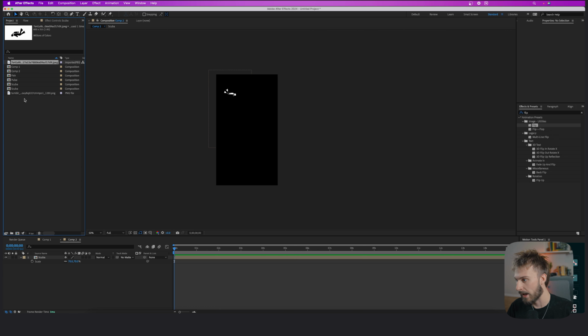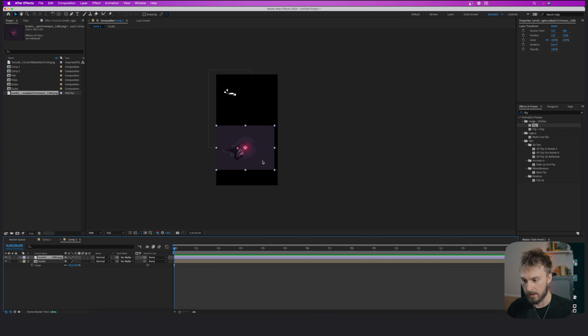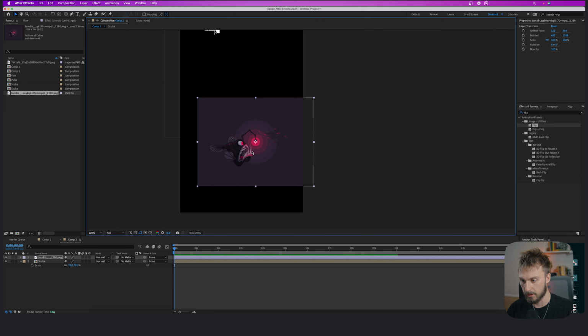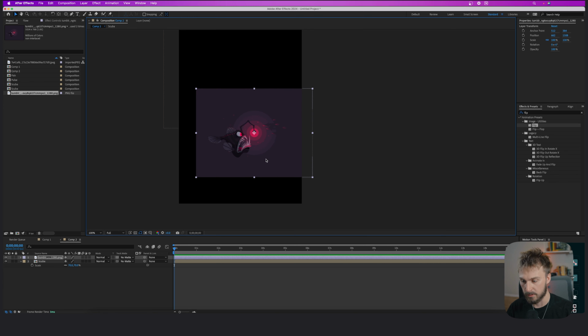So for that, I have a reference. What this fish is called is an angler fish. You can look it up on Google and find this exact image. Once again, if you just want it really quickly, I have it for free to download along with this project file. So the key here is getting this into the right position before we start to trace it.